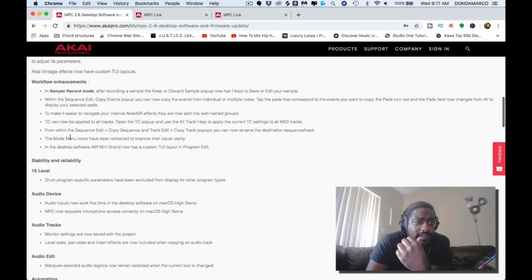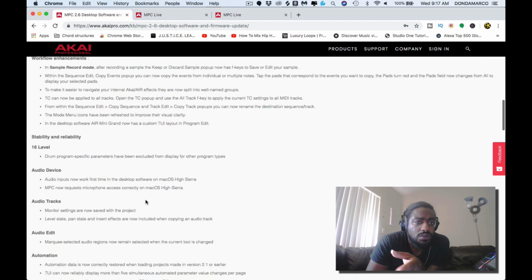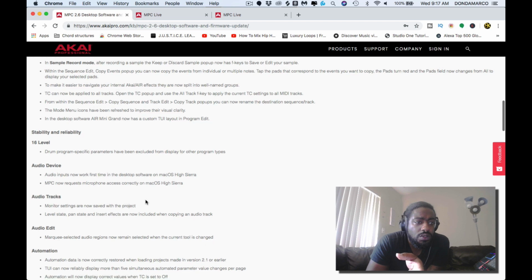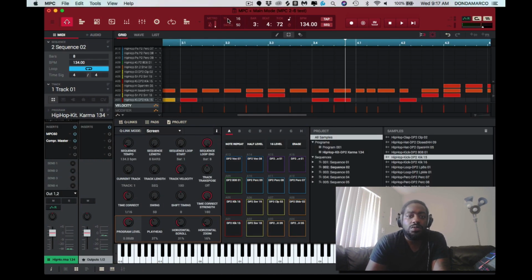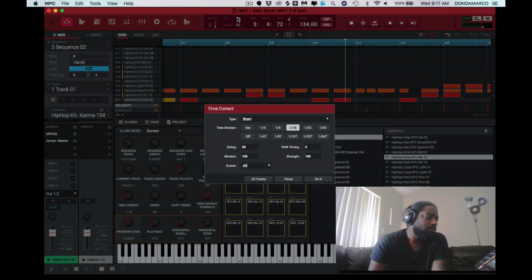So that's that. And then what else? Time correction can now be applied to all tracks. All right, we'll get into that. Okay. So let's get into the software. So time correction. When you hit the time correction, you're now able to do the same things that you were able to do prior to this update, but you now can apply it to all tracks instead of just by pad. You could do your same selected all or the range, but they added all tracks as well.